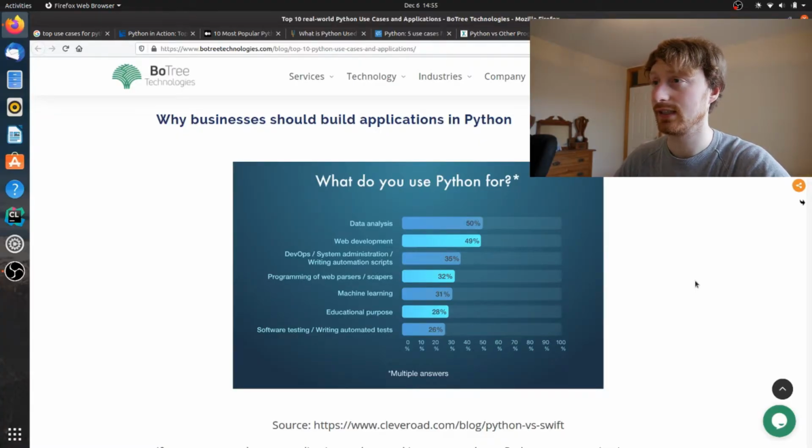So I found this article on bowtreetechnologies.com. It's asking what do you use Python for. A lot of people are using it for data analysis, web development, writing automation scripts, and they're also using it for web parsing and scrapers. Machine learning actually comes after that at only 31%. Then people use it for educational purposes.